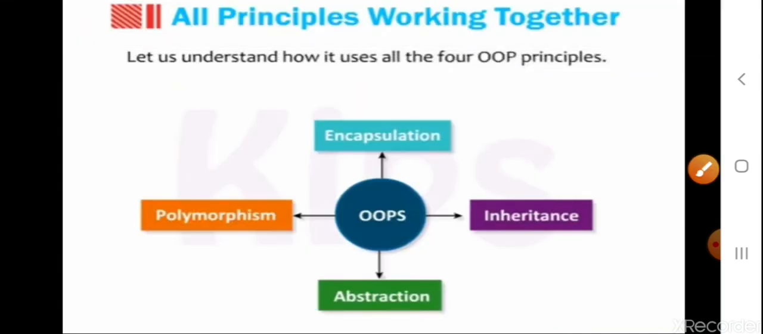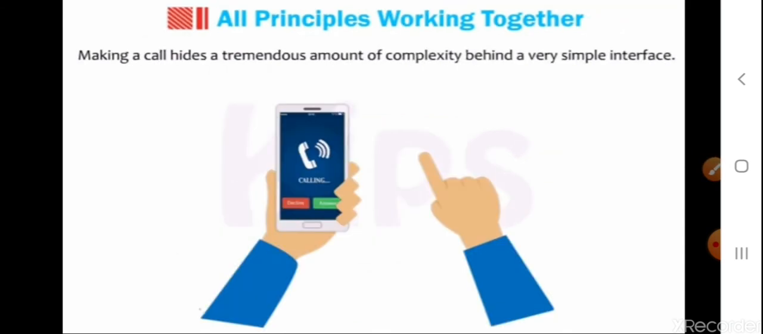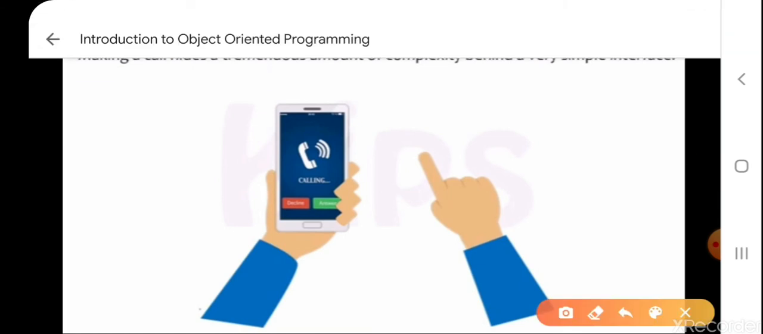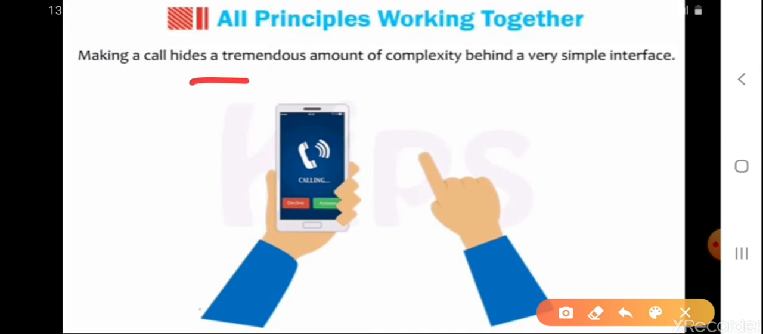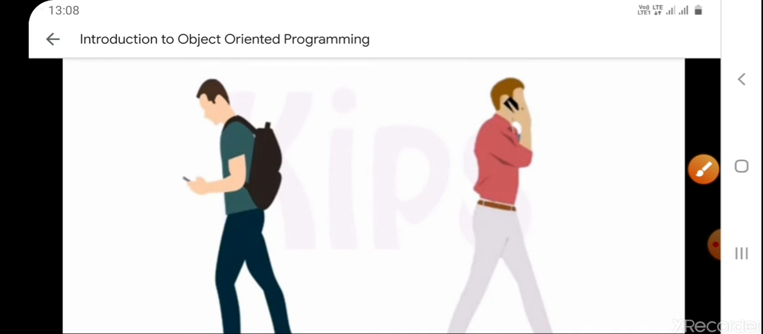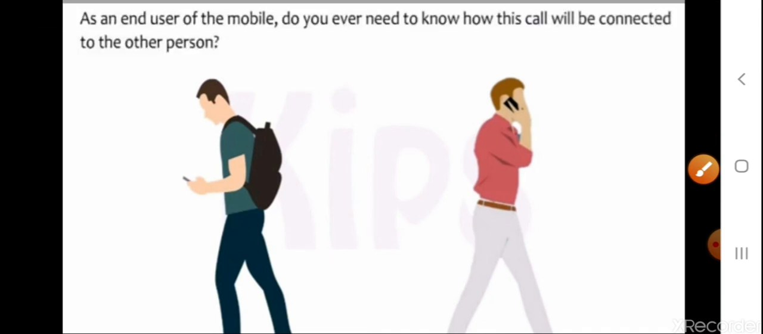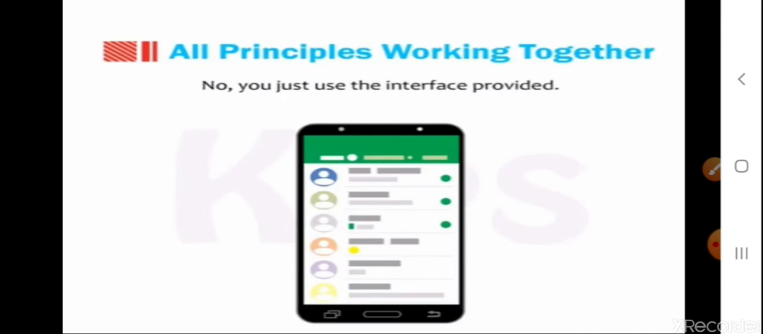Let us understand how it uses all the four principles. Making a call from a mobile phone hides a tremendous amount of complexity behind a very simple interface. And as an end user of the mobile, do you ever need to know how this call will be connected to another person? No, you just need to use the interface provided.